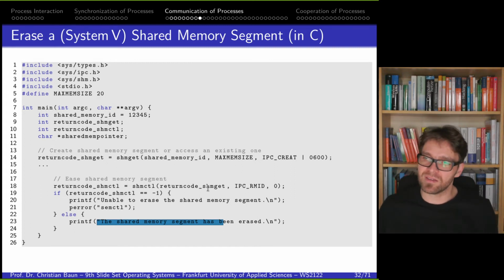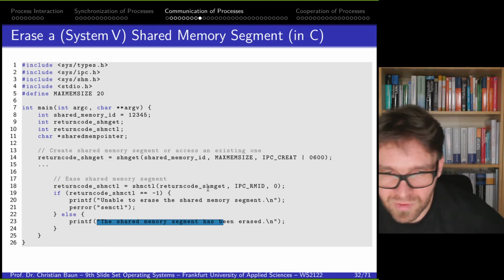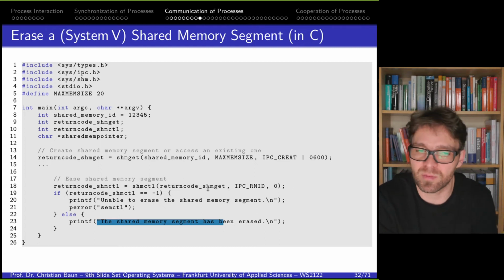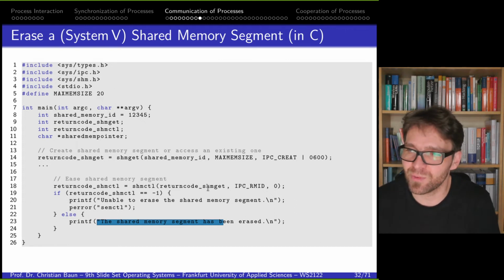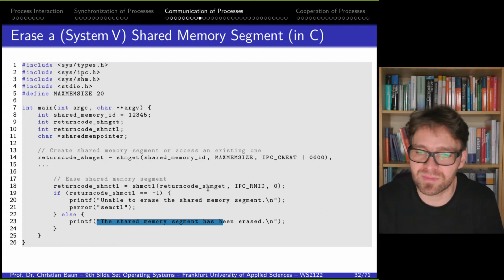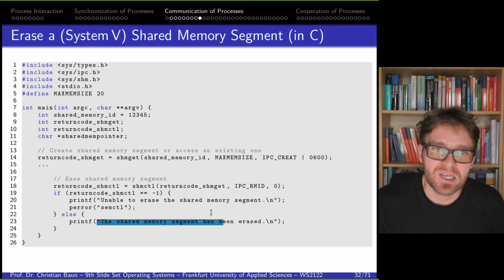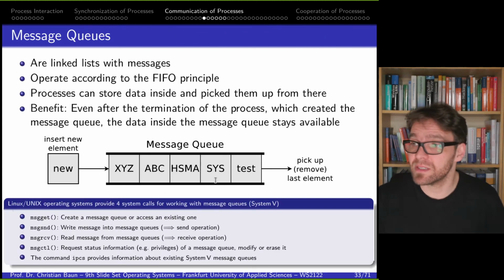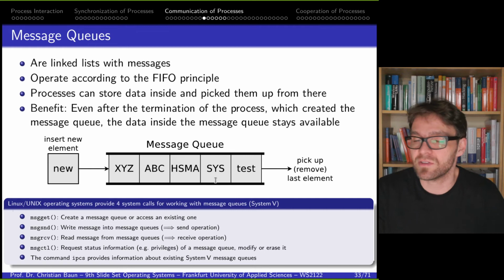Yeah, you can create at least one child process with fork, and maybe the parent process writes some data into the segment, and the child process reads data from the segment. But I wanted to keep it here as simple as possible, and so it's just one single process talking with itself. But it shows well how to work with shared memory segments. Yeah, that's our first inter-process communication way, the shared memory segments.